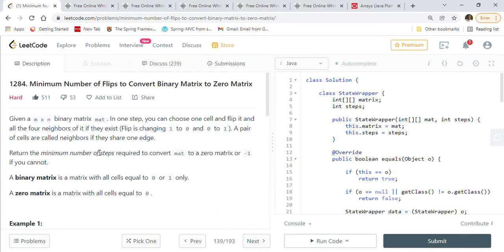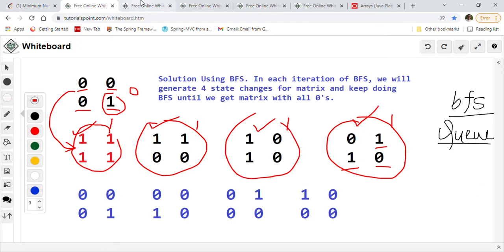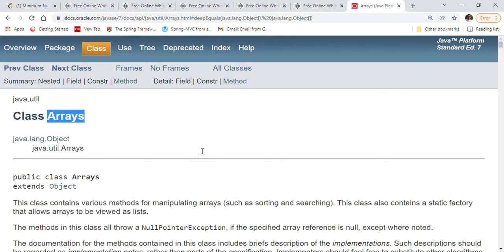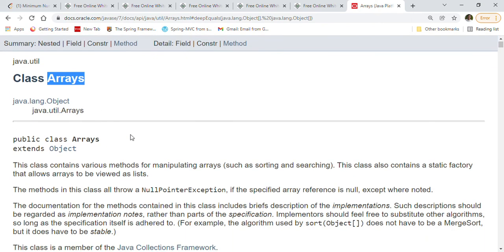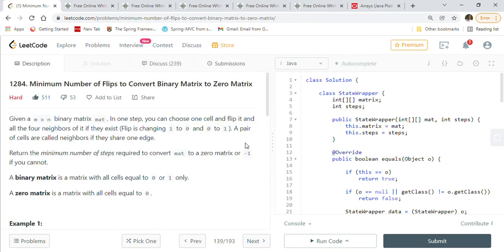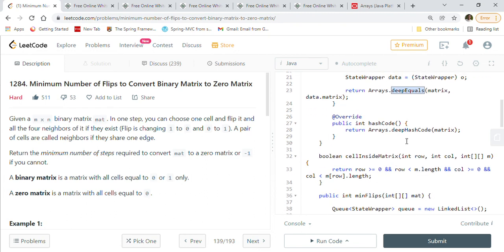This is one of the hard questions on Leetcode, the minimum number of flips to convert a binary matrix to a zero matrix, right? Our solution is accepted. And I showed you in detail how our solution works with the help of BFS and a queue. You may also want to take a look at the Java util Arrays class methods. We use the methods to create the hash code as well as to check the equality of the matrices, right? So you may want to take a look at both these methods, because that will be very helpful. The method deep equals that we have seen here, and deepHashCode, right?